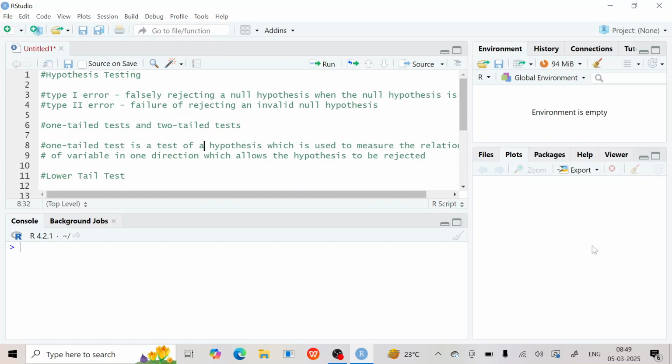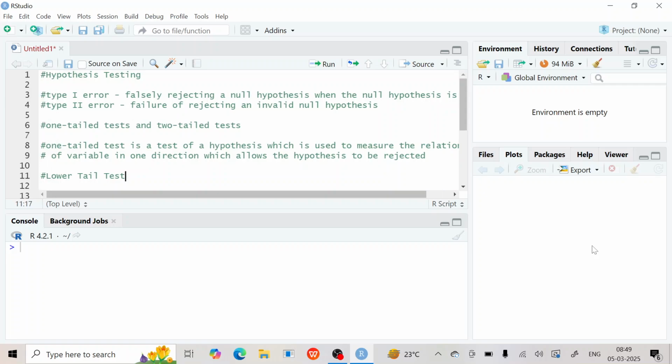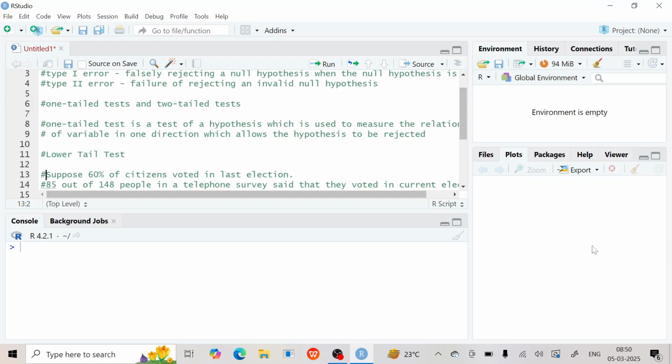A one tail test is a test of a hypothesis which is used to measure the relationship of a variable in one direction, which allows the hypothesis to be rejected. The lower tail test is similar to the one tail test. So we will have an example.